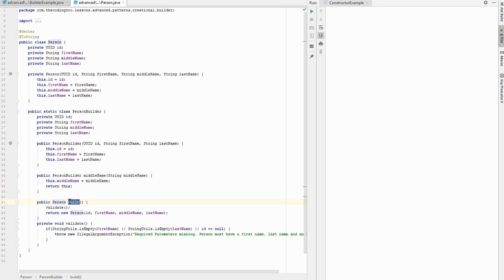Now, notice this build method returns a person. So person builder build returns the actual person. What does this build method do? Well, it does a couple of things. First, it validates. It validates that what is required, or whatever rules I want to validate up front, are met before it returns the person object.